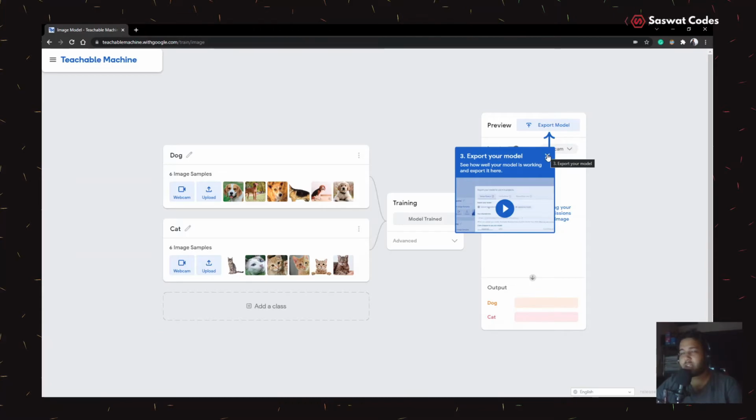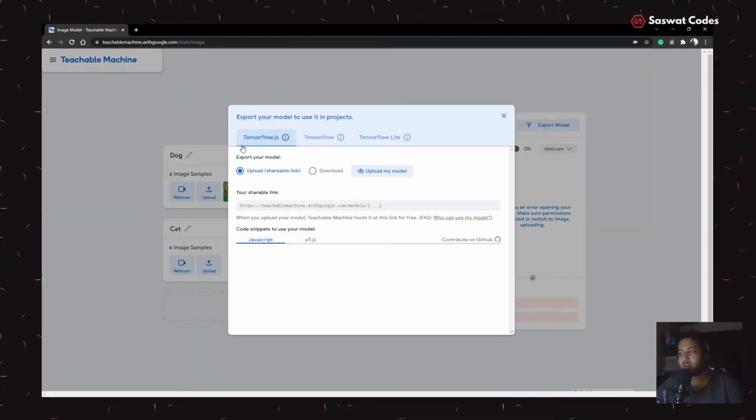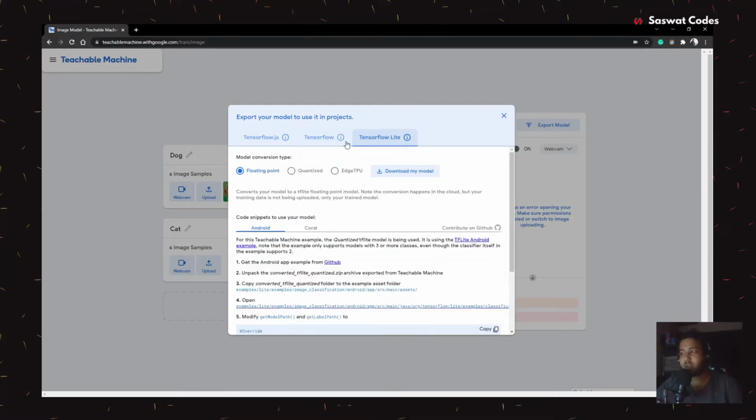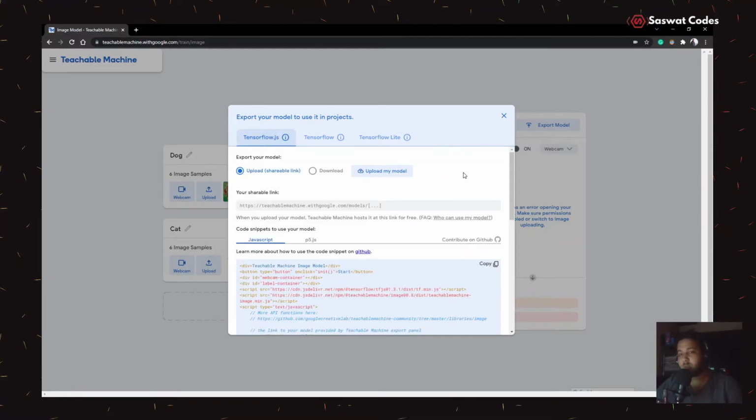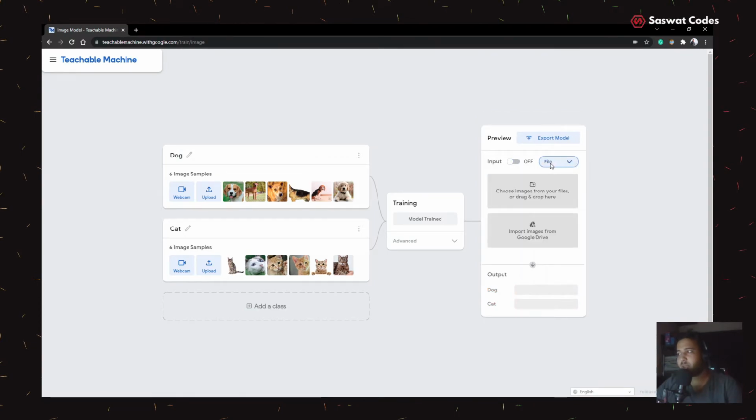Now here I can export the model in the form of TensorFlow.js, TensorFlow or TensorFlow Lite, depending on our uses. But in this video we will see the demo here only, in this portal only. So I will take the input from my file. I will drag one image that I have kept for testing.